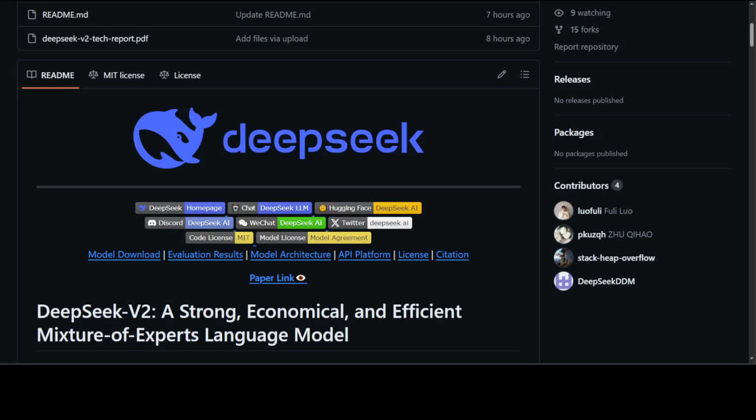They pre-trained DeepSeek version 2 on a diverse and high-quality corpus comprising 8.1 trillion tokens. This comprehensive pre-training was followed by a process of SFT or supervised fine-tuning and reinforcement learning to fully unleash the model's capabilities. The evaluation results are awesome and they validate the effectiveness of their approach as DeepSeek version 2 achieves remarkable performance on both standard benchmarks and open-ended generation evaluation.